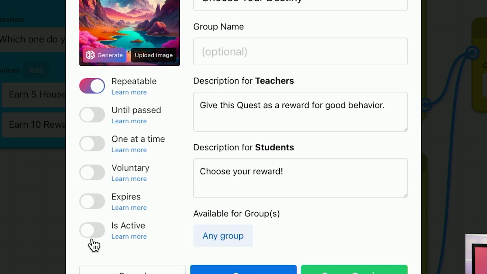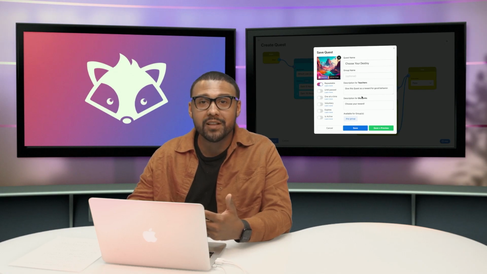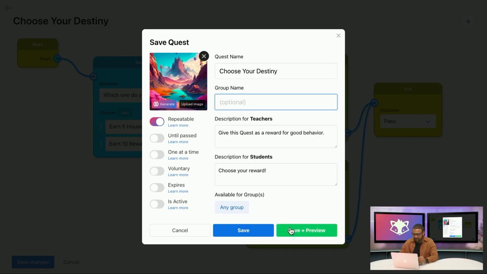Is active means that this quest will be available for teachers to send or for students to discover. Let's leave this disabled for now since we haven't tested or previewed this quest yet. Remember that you need to turn this on for your teachers so they can see and send this quest. Now that we've configured our quest settings, we want to preview the quest to see what the student experience is like. This way we can refine it if needed before it goes live. Let's go ahead and click Save and Preview.